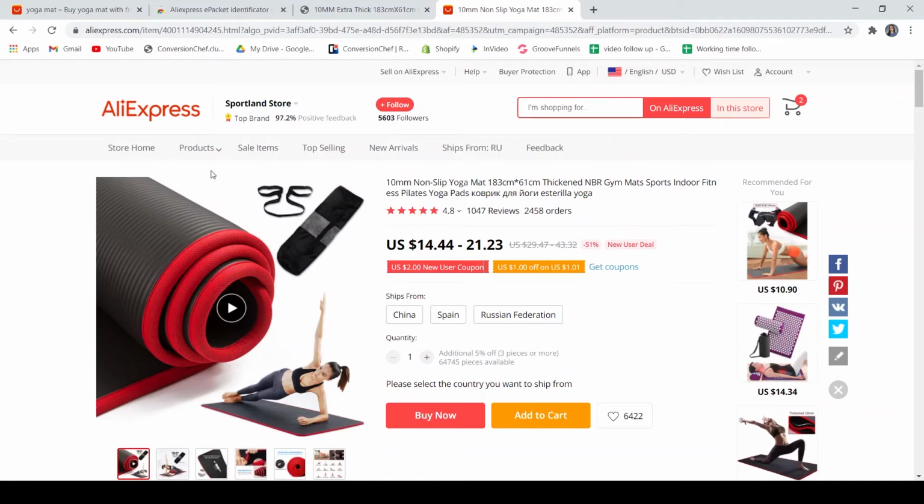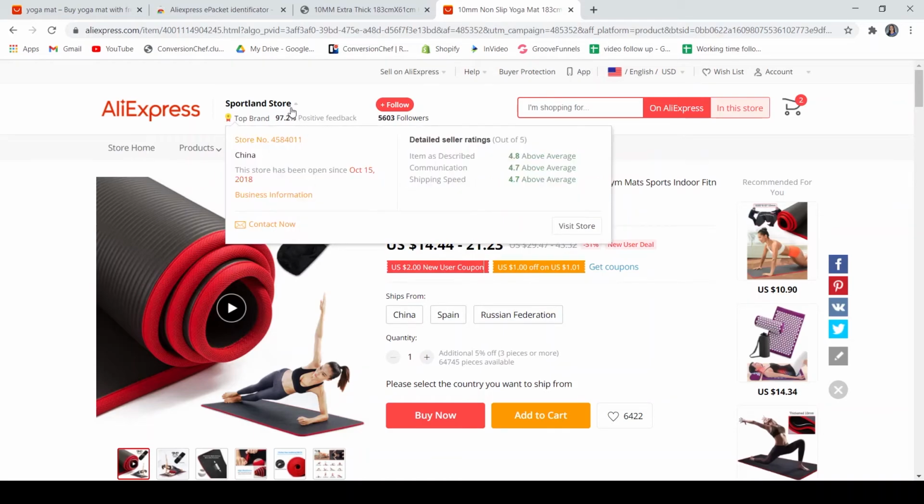Before you decide, just contact these suppliers first and ask them if they do drop shipping, because there are times that these suppliers are not open to drop shipping. So that is a negative point to consider.